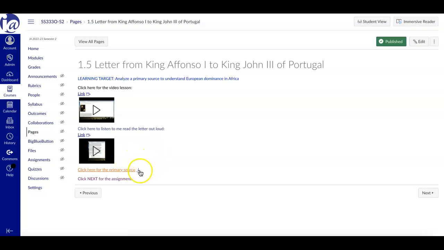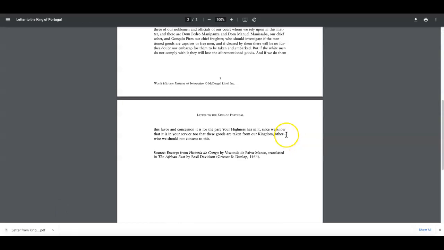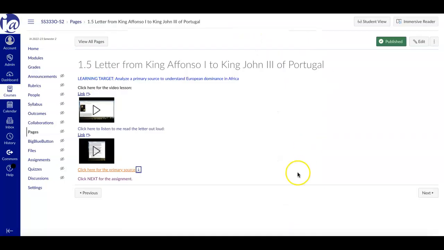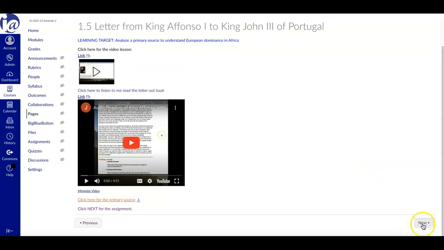So my suggestion is to click on this arrow here. It'll put it on your computer, so then you have to open it. Oh, this is the letter. Okay, so that's the letter if you want to do that. And then on the next page is the assignment.